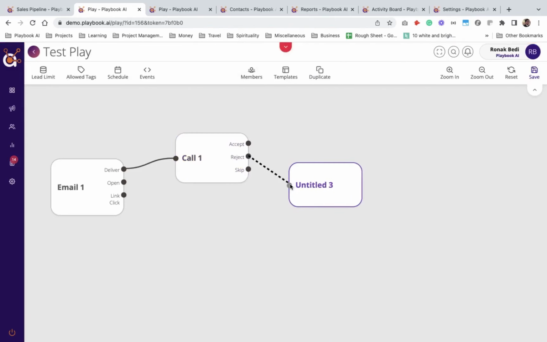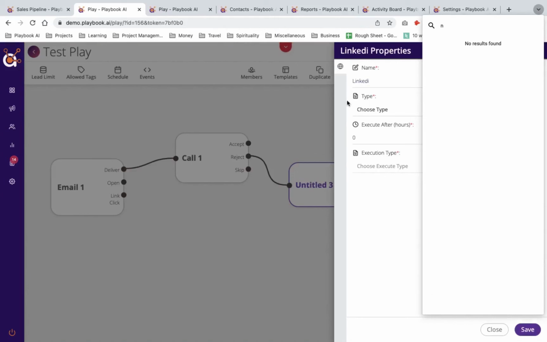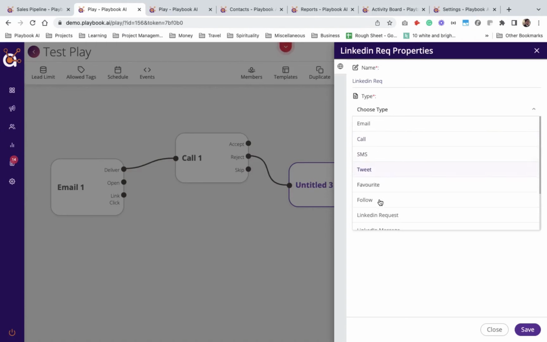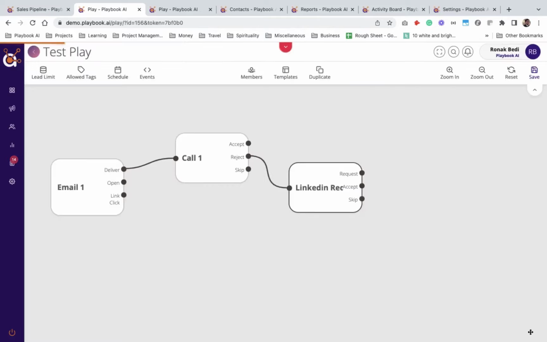After the call is rejected, I want a LinkedIn request to go. If the call does not get accepted, I should have a LinkedIn request going out, and this should happen as soon as the call gets rejected. So you can create any number of steps in this blank canvas and then assign the contacts to it, and accordingly the activities will come to your to-do list board or the activity board, which I'll be showing you towards the end of the video. So this is how you can create plays in Playbook AI.